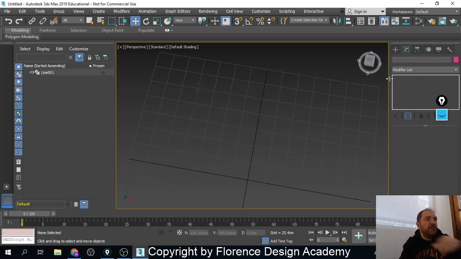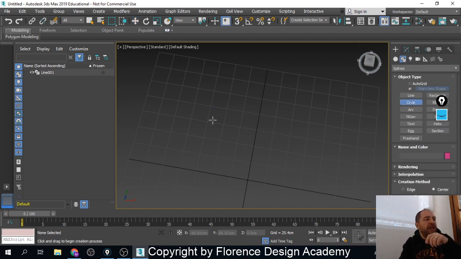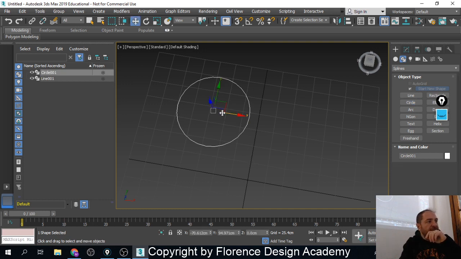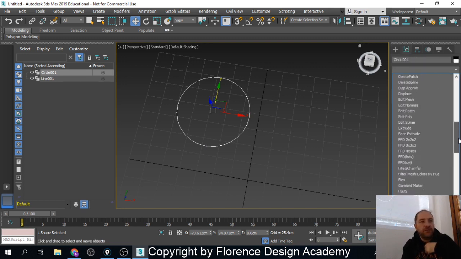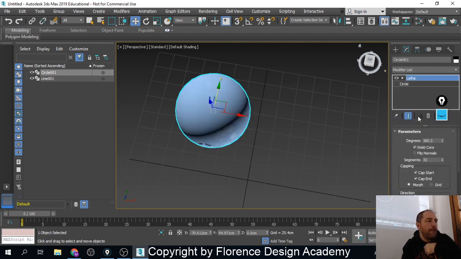Now let me delete the rectangle. Because if I make a circle, can you see where is the pivot of the circle? Yeah. It is in its perfect center. So if I apply lathe right now, you know what I obtain if I use lathe with a circle? A sphere. Look. Poof. Because it is a circle that spins around its center.